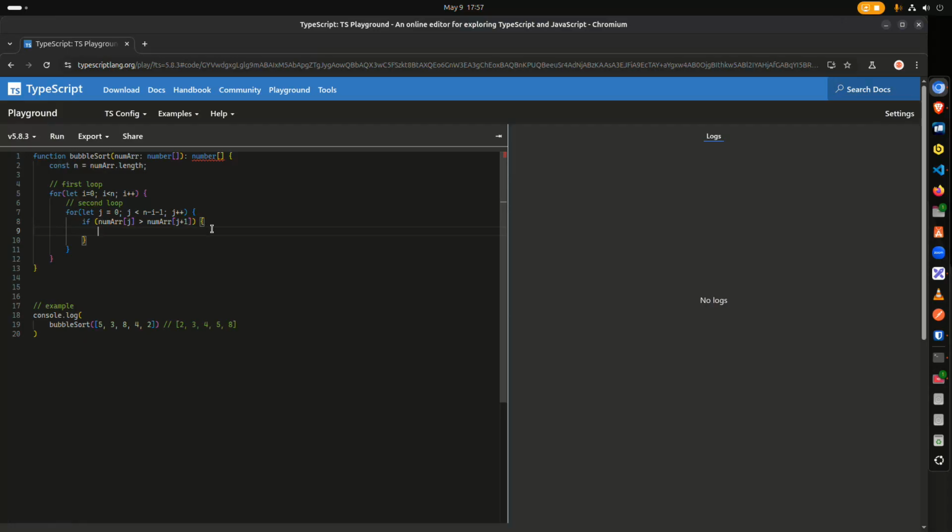And then once we do that, if this condition is met, we basically want to swap this, right? So in JavaScript you can swap like this. We're swapping num array j with num array j plus 1, and num array j plus 1 with num array j. Alright, so this is how we can swap when we find that the person on the left side is greater than the person on the right side. Swap the person, right?